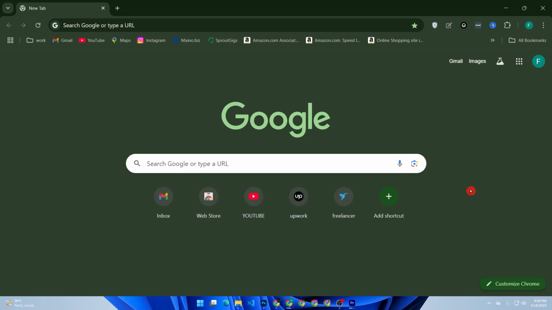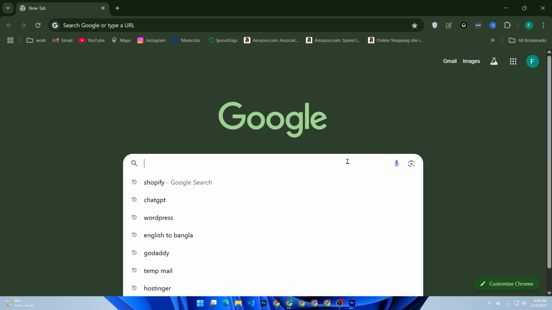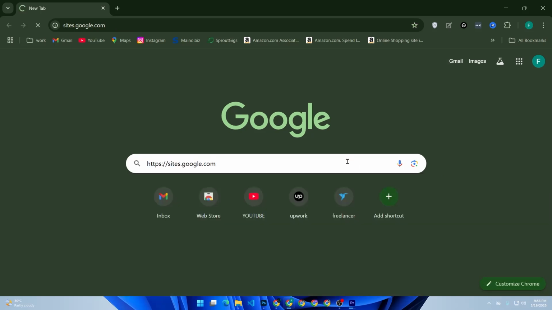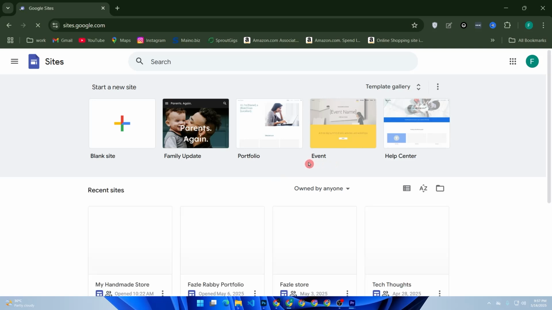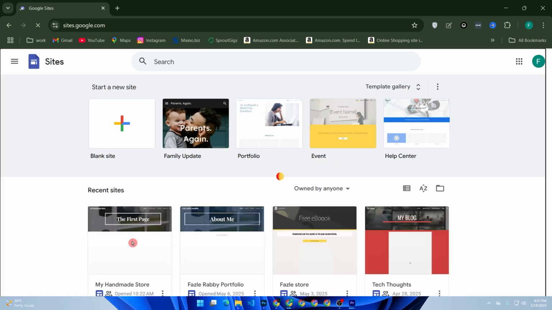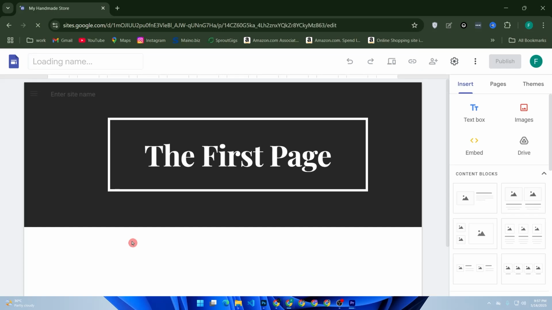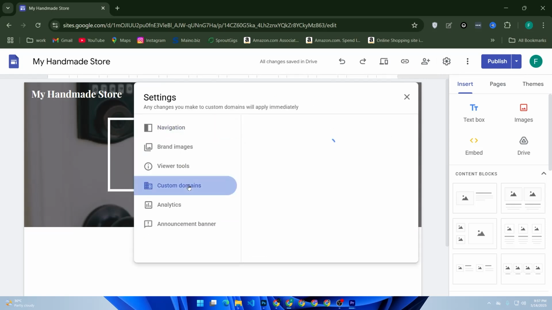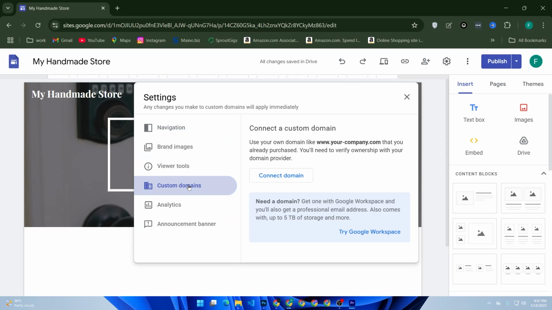First of all, go to sites.google.com on your browser and open the Google site you want to publish. Now, click on the settings gear icon in the top right corner, then go to custom domain from here under the viewer tools section.